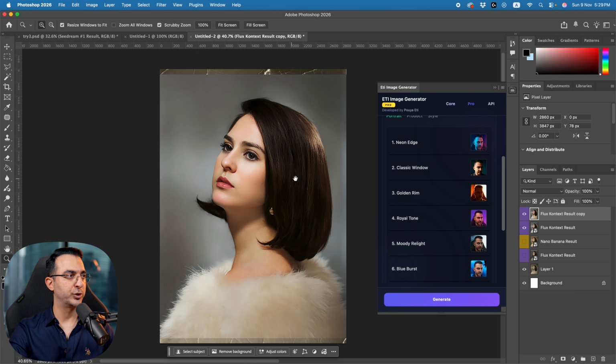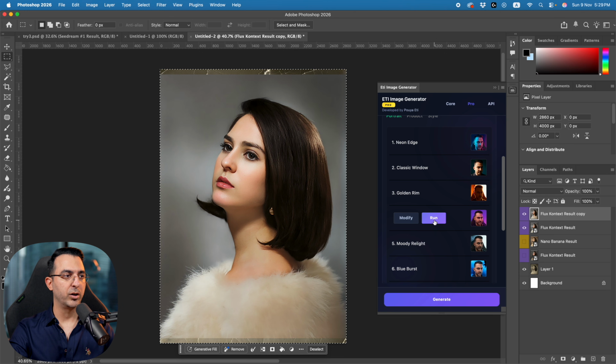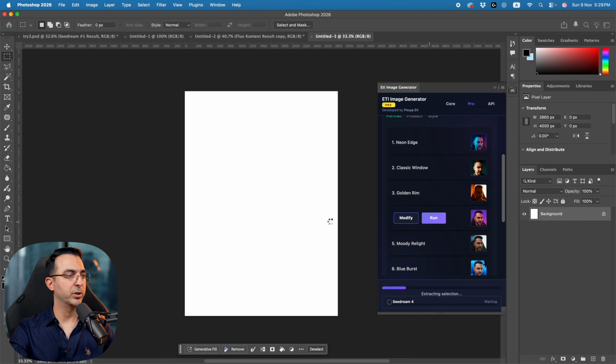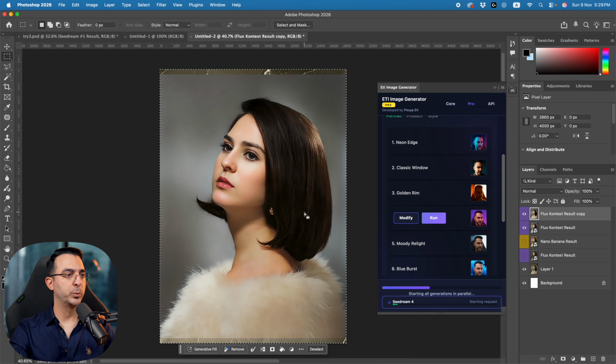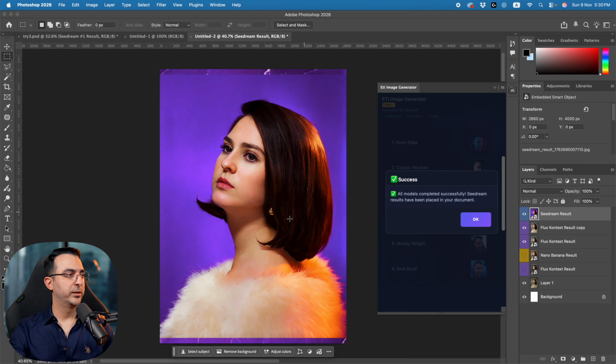So I'm going to make a selection, same as before, and I'm going to come here and click on run for the prompt Royal Tone. So I'm going to click on run and let's wait for it to get ready. All right, the result is ready, and as you can see, the quality is really good.